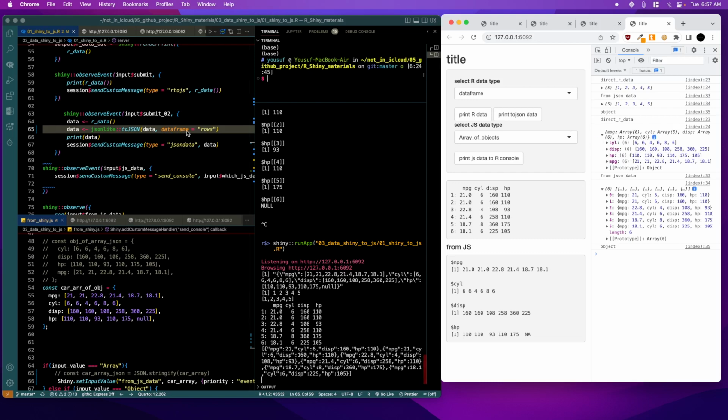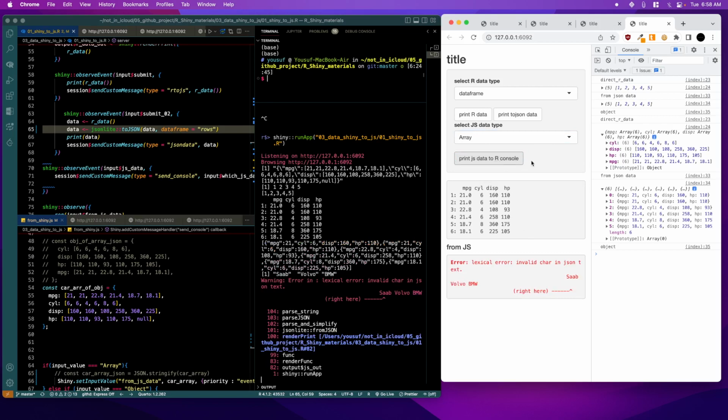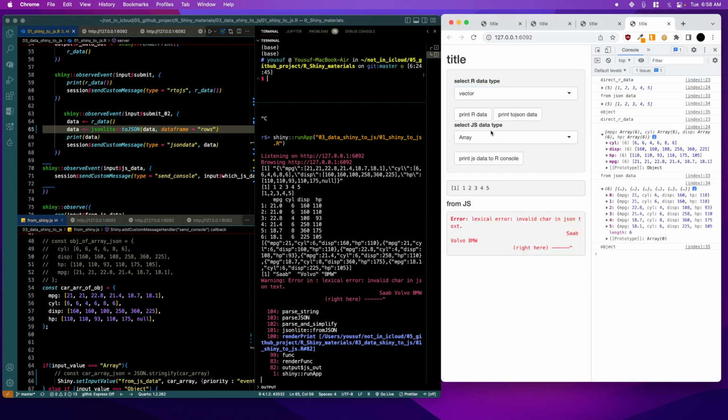And if I say rows here, then I'll get an array of objects. Yes, array of objects. Now when I convert back from an array, the array goes back to a vector. It's just a vector, and an object goes back to a list.